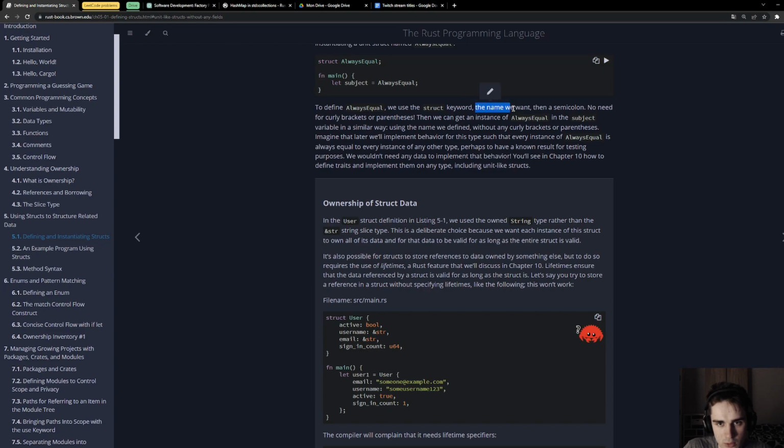Wait, the name we want, then a semicolon. No need for curly brackets or parentheses. Then we can get an instance of AlwaysEqual in the subject variable in a similar way, using the name we defined without any curly brackets or parentheses.